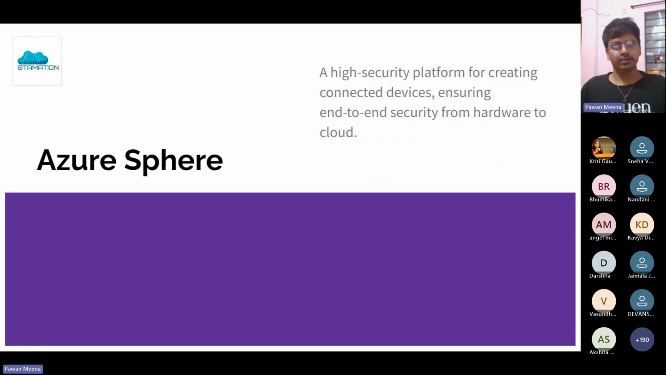Next is Azure Sphere, a security platform for creating connected devices, ensuring end-to-end security from hardware to cloud. As we discussed in our IoT challenges, IoT security is a must, the first priority for IoT devices. So to ensure that the communication between the devices and applications is secured, Azure IoT provides this service, Azure Sphere, to secure the communication between the device and application.